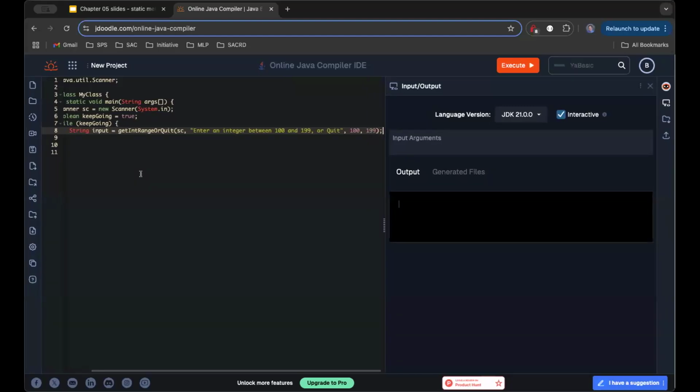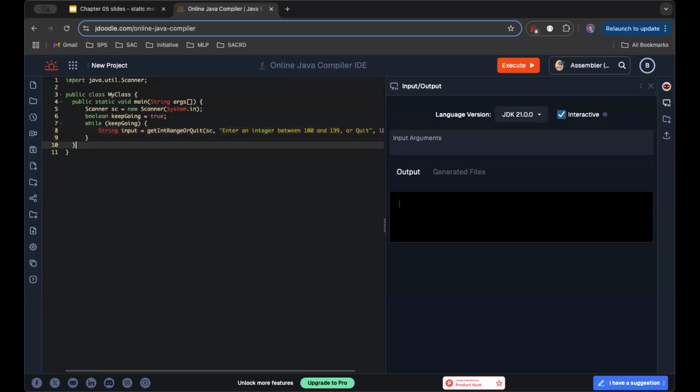Okay. So getIntRangeOrQuit takes four parameters: the scanner, the prompt that I'll put out on the screen to tell the user what to do, and then the minimum and the maximum value. Okay. So let's go ahead and code that method. Public static, it's going to be a string return type. It takes four parameters: scanner, prompt, and in this case, an int min and an int max.